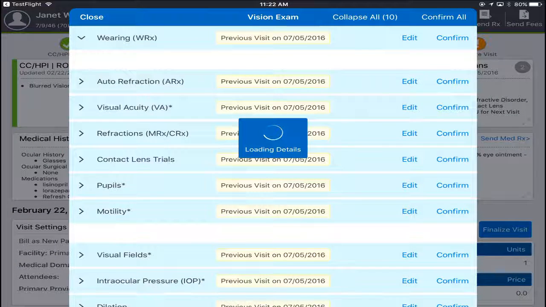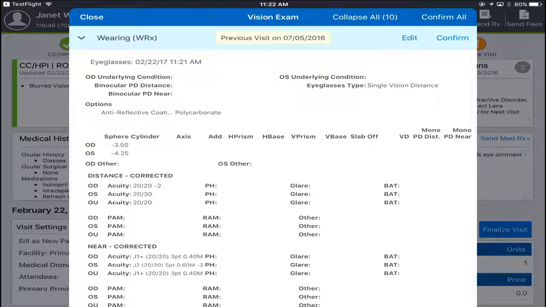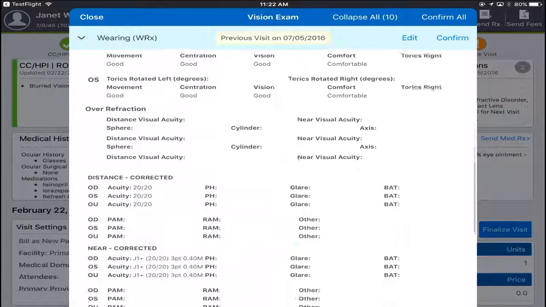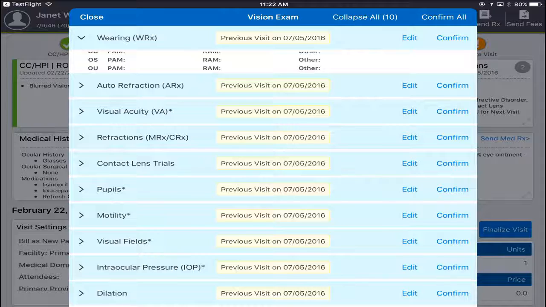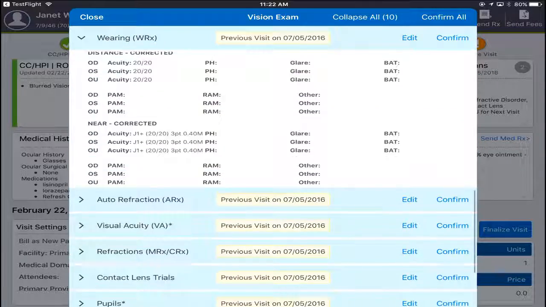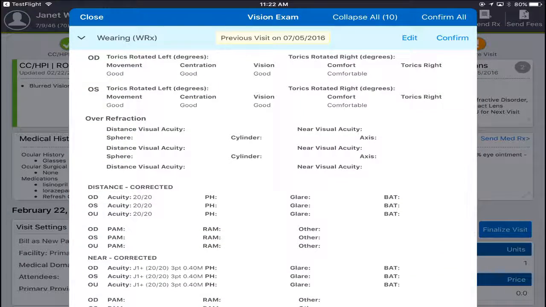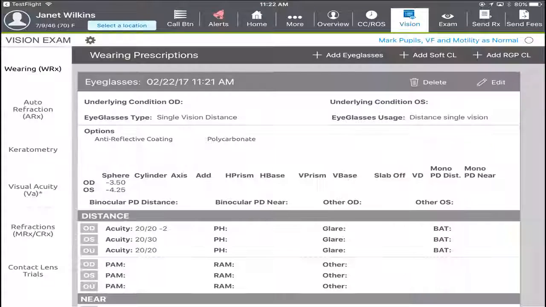The confirmation window will list only the sections in the vision exam that were documented during the copied visit. The first section will be expanded. So here we're seeing the wearing RX that was documented, and then all the other sections of the vision exam. We're going to select Edit on the wearing to navigate to the vision exam. You can add a new wearing RX or edit the wearing RXs that are listed. Again, these wearing RXs pulled forward from the previous visit.